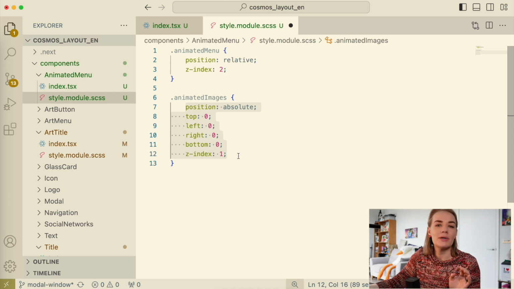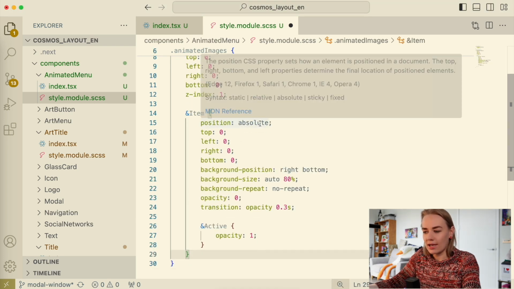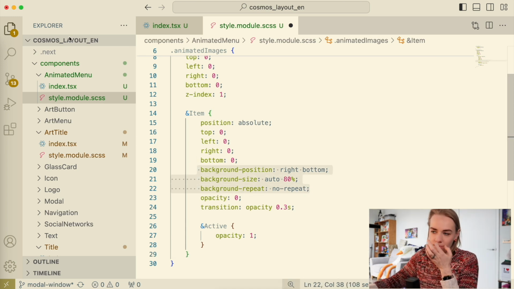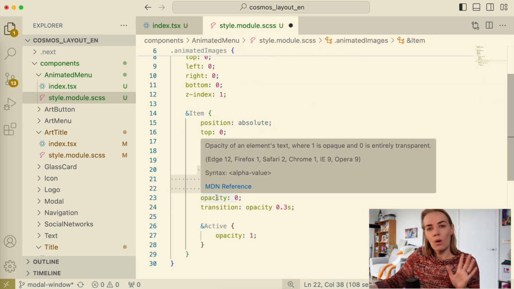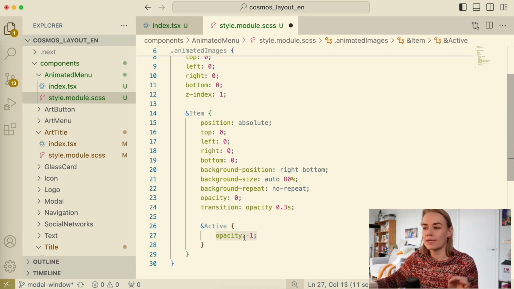Remember, in the section we put position relative, and inside of it, each item will have position absolute, also top, left, right, bottom. And here we have some playground with background image, because for images we use background image URL. For all of them, opacity 0, transition in the CSS, and when we go into the active, we create opacity 1.